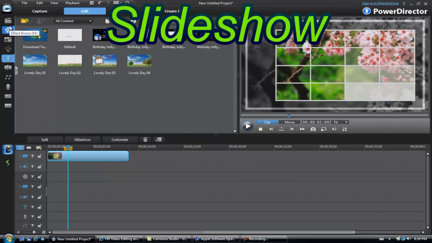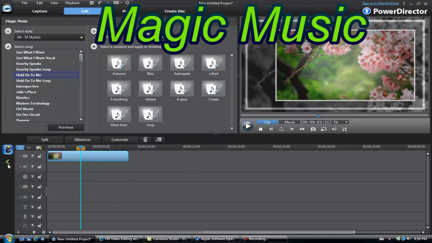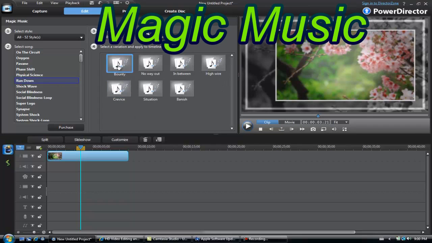Next, this is the most amazing feature ever. You can click on this little green thing here, or go through the menu or whatever. But it's the magic music section. So you won't have as many sections as I do. I've got the extra sections of music here just because I like them. All you have to do is click on a section here, and click on a song.